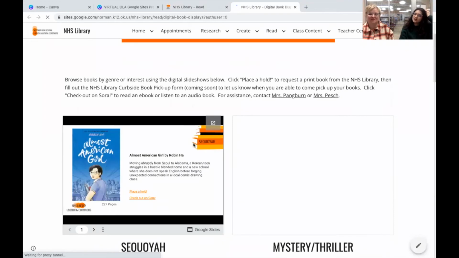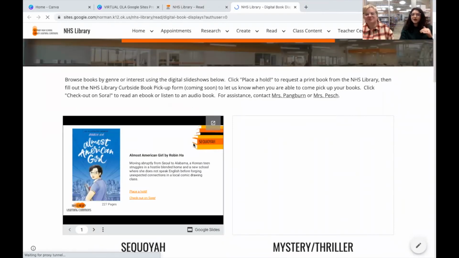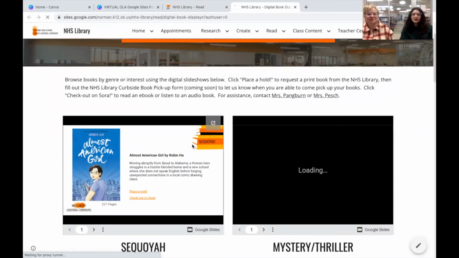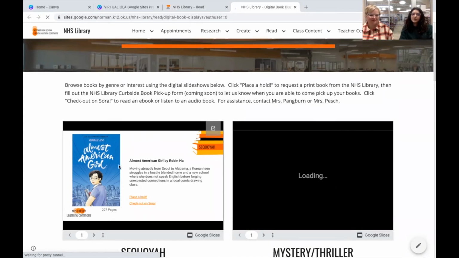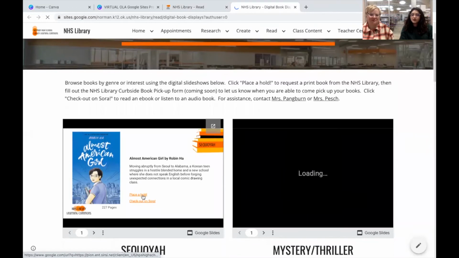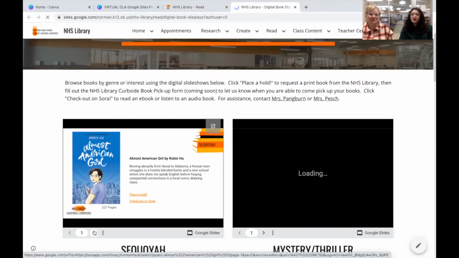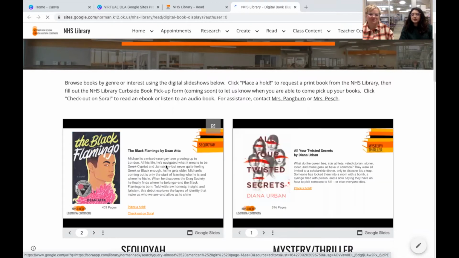These are Google slideshows that are all embedded in here, and again, you can view them without leaving the page. We have the picture of the book, how many pages it has, a very brief annotation, and then links to place a hold in the regular catalog and links for Sora if it's available on there. Our kids have loved these. Our teachers love them as well.